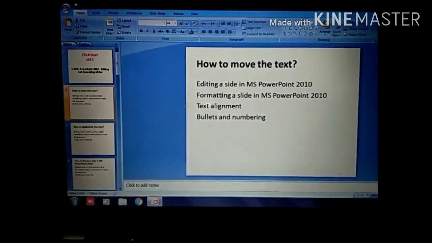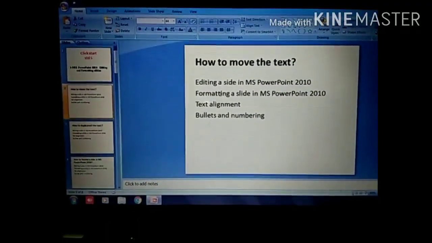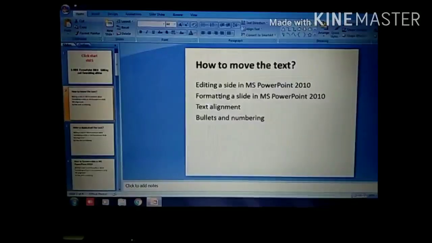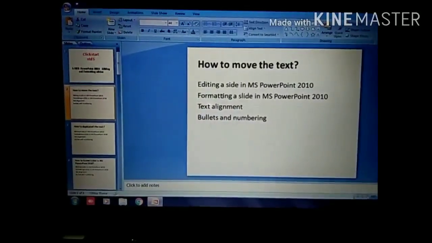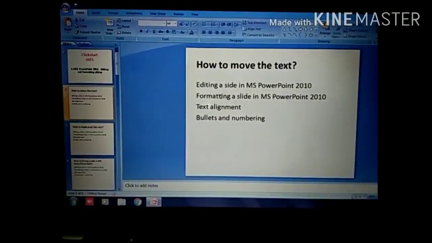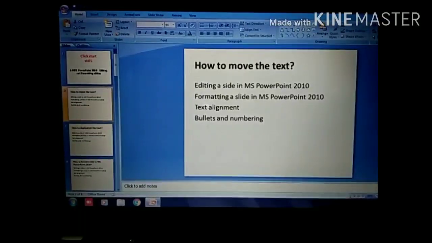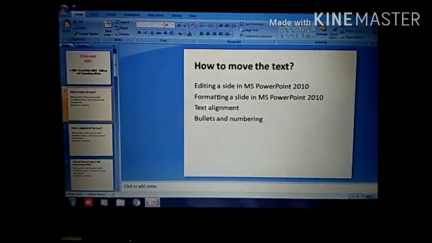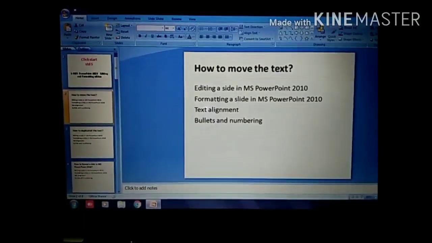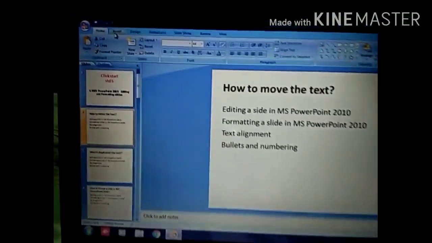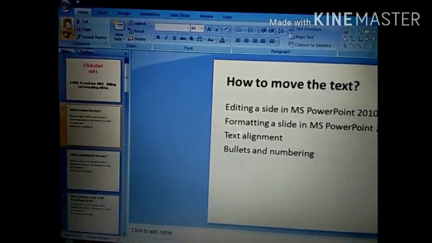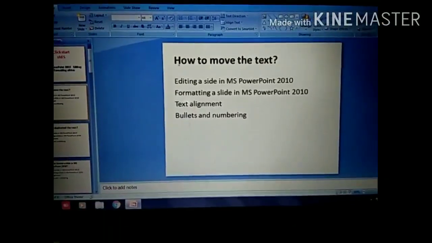So now let's see how to move a text. To move a text means you have to shift the place of the text, from one place to another place. For that we have to use the option cut and paste. So let's see how to perform it.